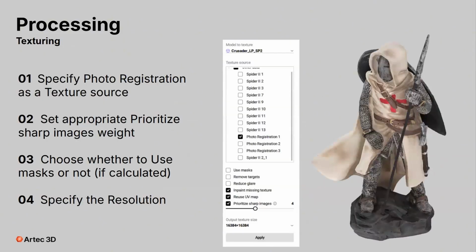So let's talk about the texturing then. Once the operation is completed, you will see your photo registration entity in the workspace. And once you move to the texture panel, here you will see the photo registration entity as well. So you need to select your model to texture first. Then you need to select your photo registration entity as the texture source.